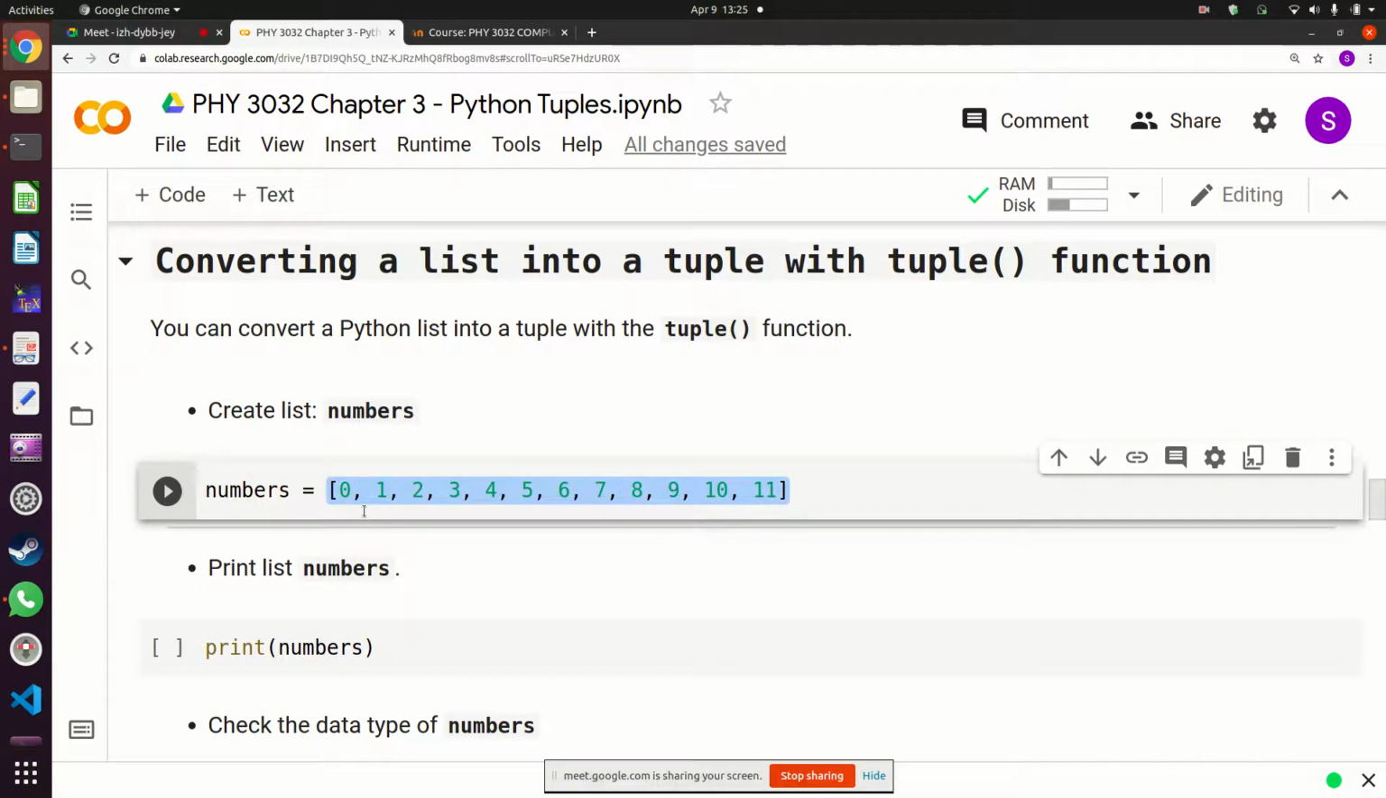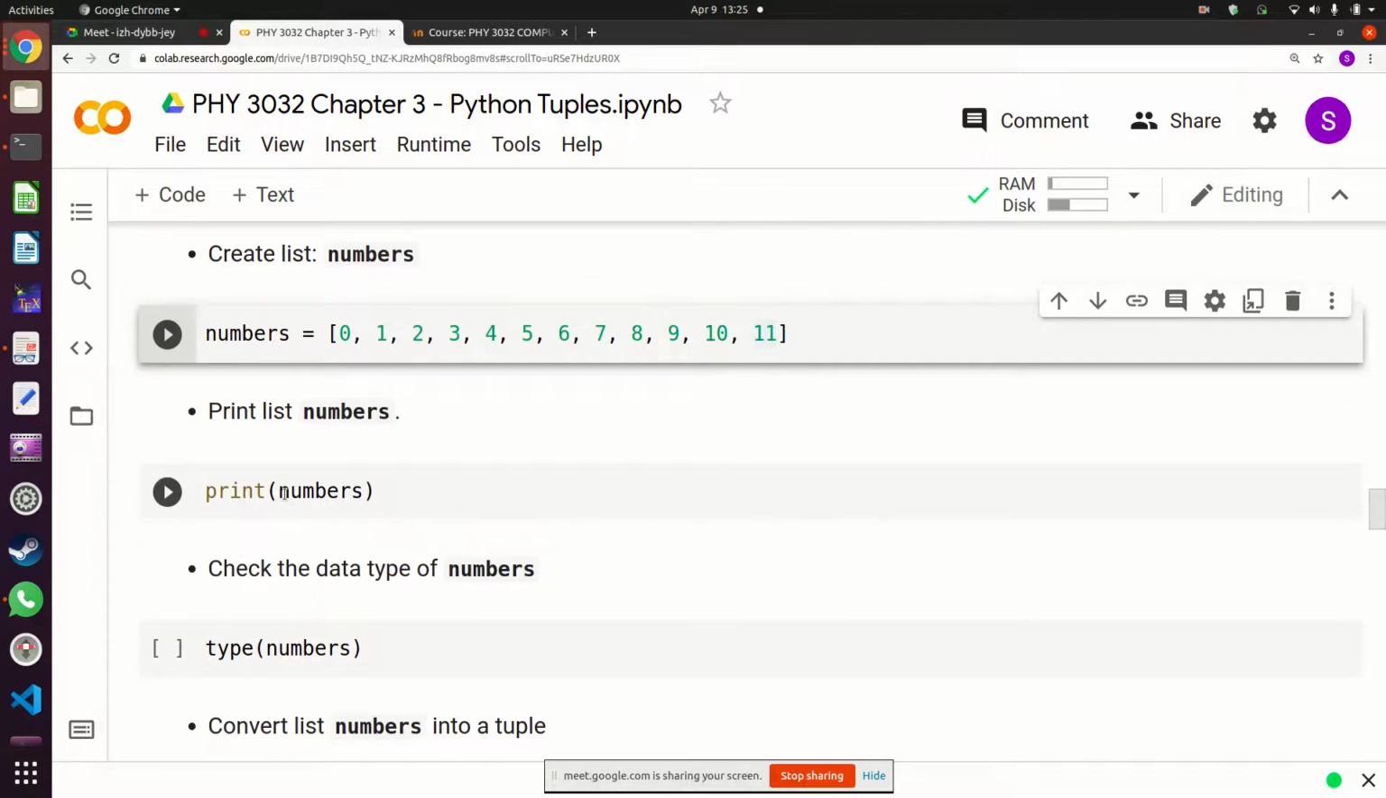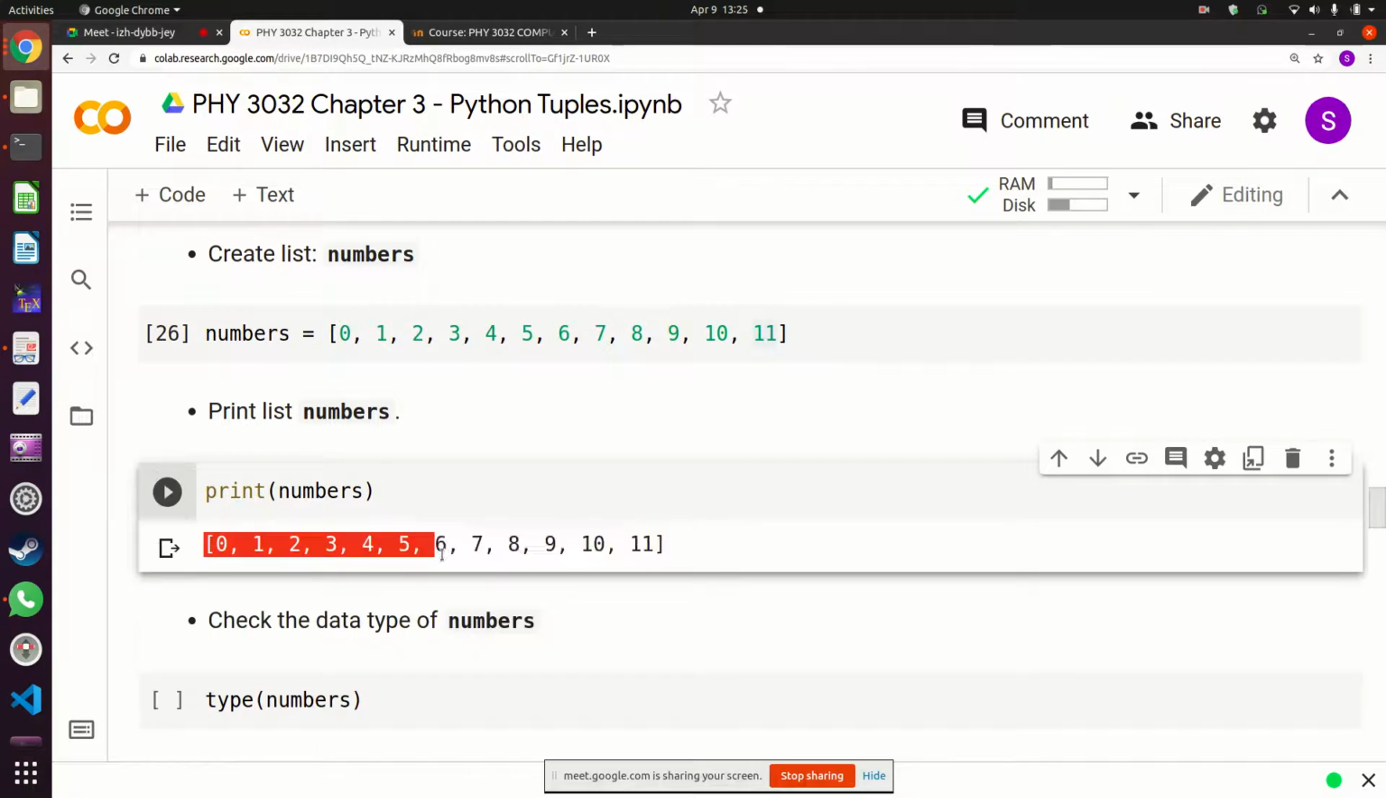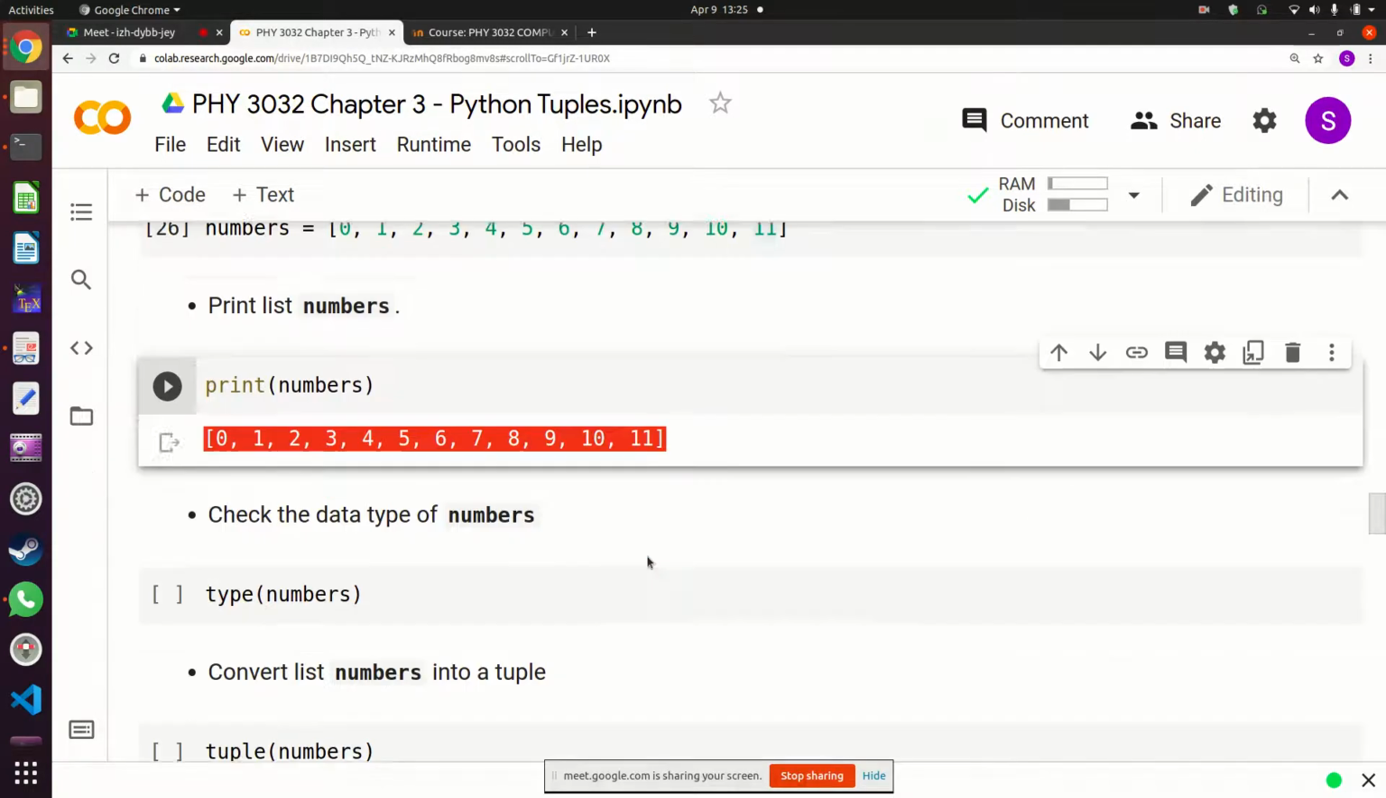So this list has got values starting from 0 all the way up to 11. We create that, and this list is stored in the variable numbers. Then we print out the variable numbers. So now that's the list numbers. This is what we get.